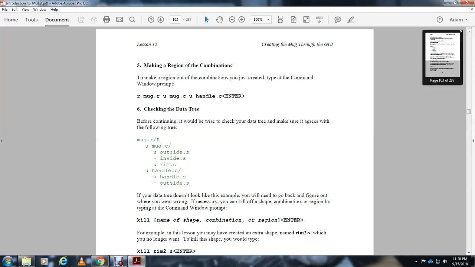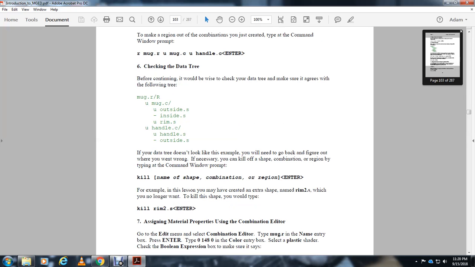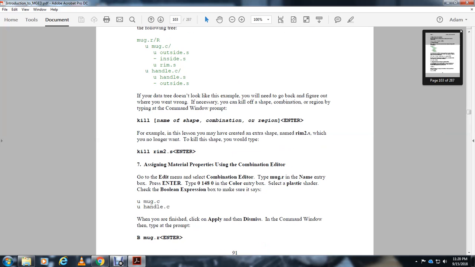If your data tree does not look like the example, you will need to go back and figure out where you went wrong. If necessary, you can kill the shape, combination or region by typing at the command window prompt: kill, then the name of the shape, combination or region, and enter. For example, the listener usually creates an extra shape with a name like rim shape 2.